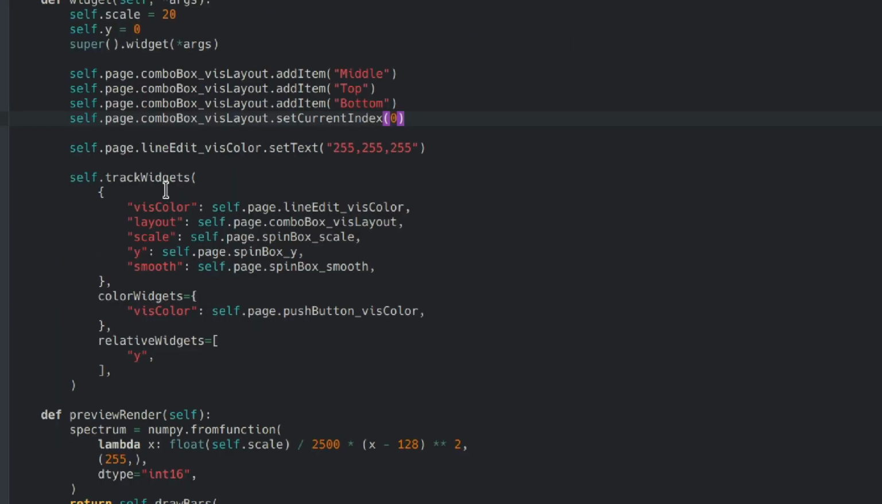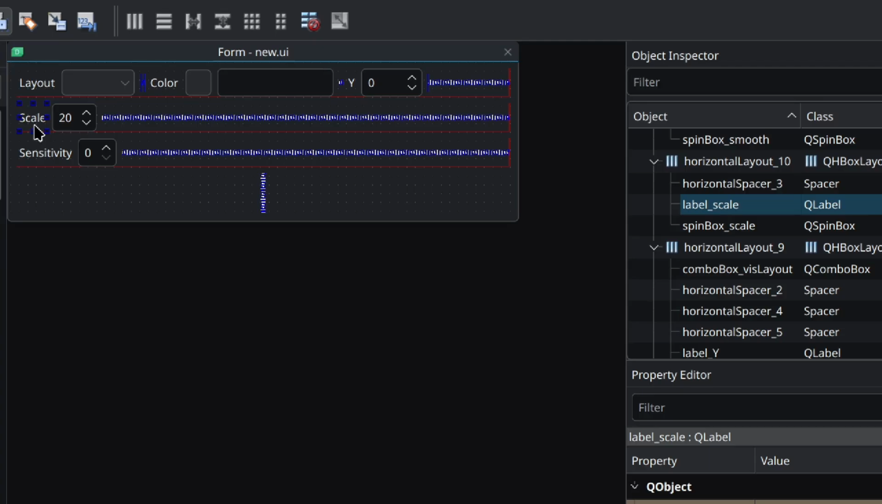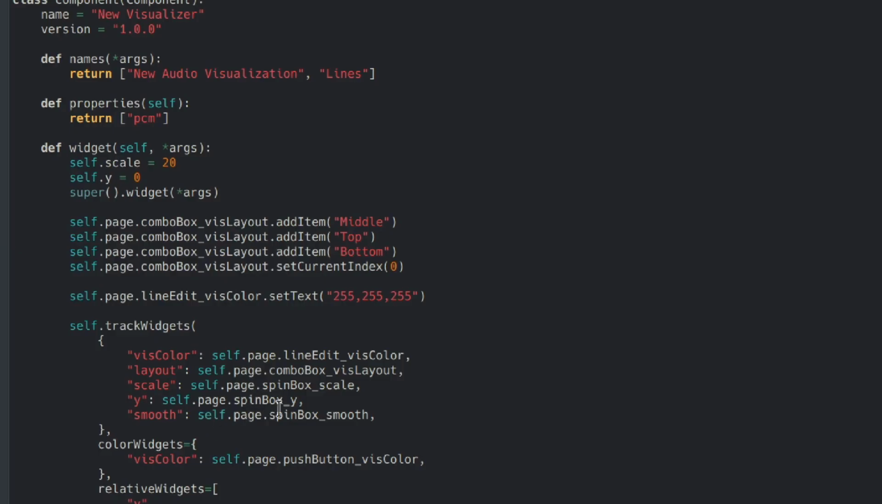And then this method, track widgets, just tells the core of Audio Visualizer Python to track the value of the widget. So the widget that gets registered as line edit underscore viz color will have its value set to self.visColor. So this widget is called label underscore scale because that's the label next to it. The one that the user actually uses to change the value is called spinbox underscore scale. And that widget named spinbox underscore scale gets registered on the self.page variable here, as you can see.